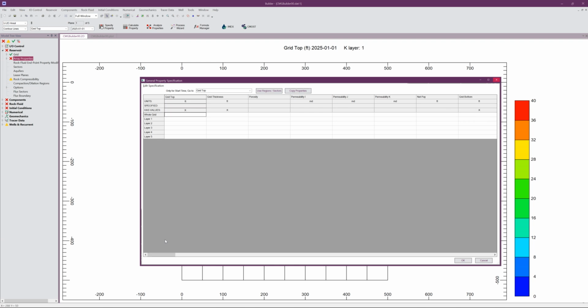The most important one that we need to begin with is the grid top. If you remember from the last video, we requested to create just 5 layers, but we didn't give the simulator any depths or any thickness for each layer. So I will go here and define the grid top to be at 9000. Now the simulator knows that our grid will start from 9000.